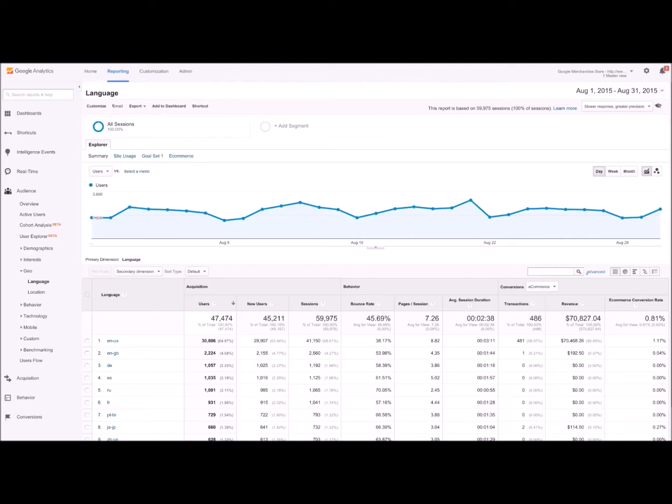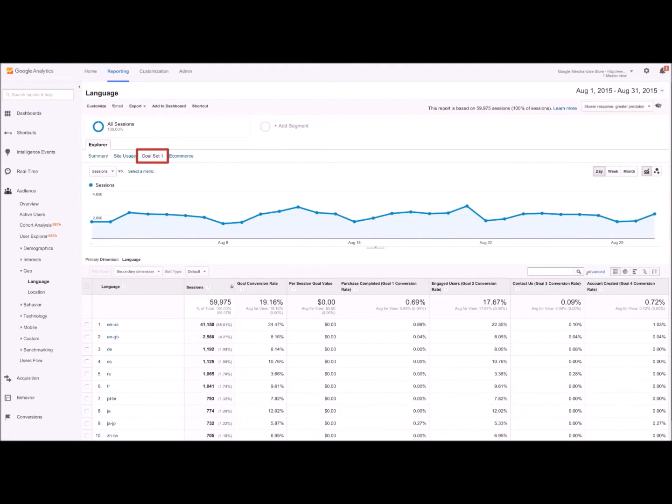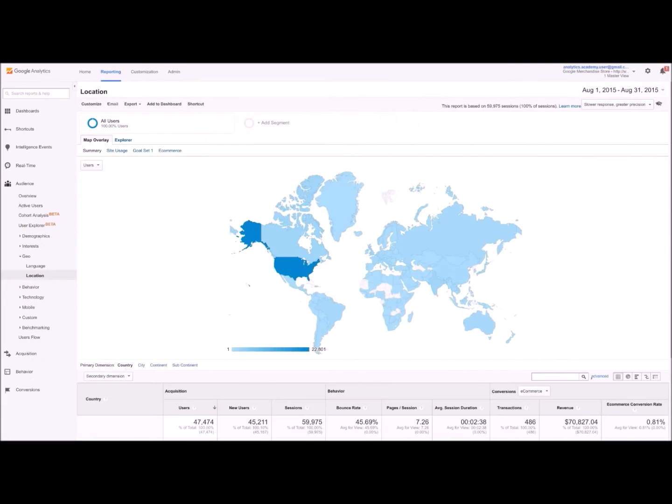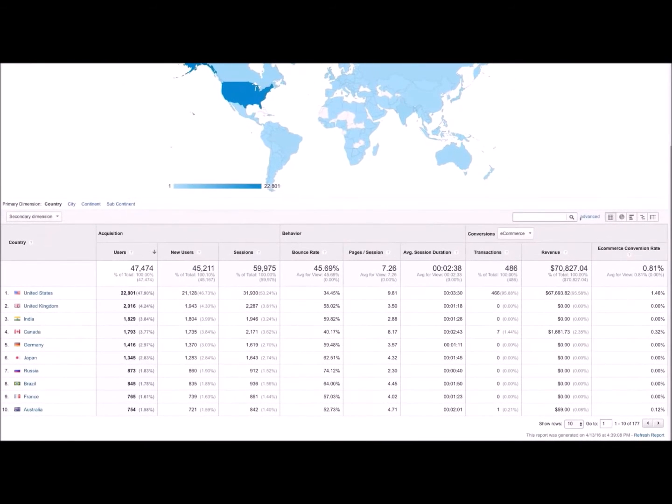Site usage shows behavior metrics like users, sessions per user, new users, sessions, pages per session, and average session duration. Goals will show metrics based on the number of goals you've configured and will only show up if you've set up goals in Google Analytics, which we'll discuss later. And eCommerce will show you transaction metrics if you set up eCommerce tracking in Analytics. Now, let's switch back to the summary view.